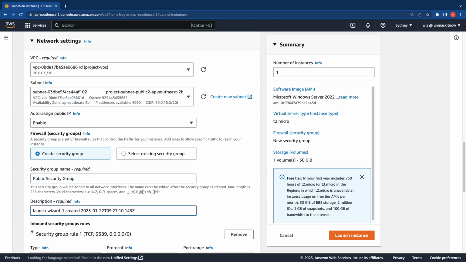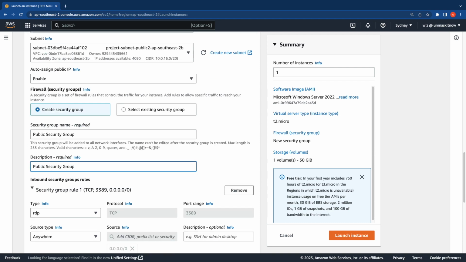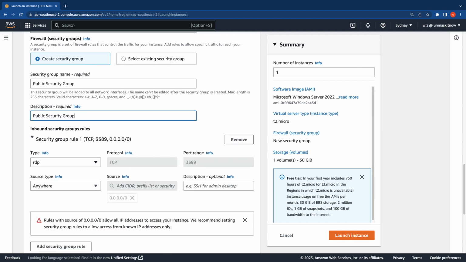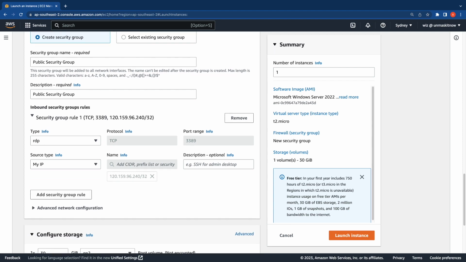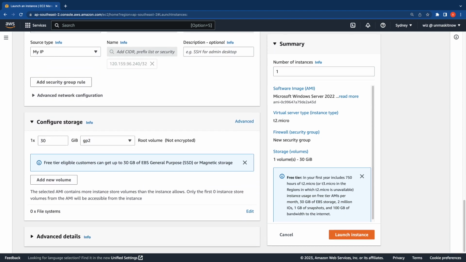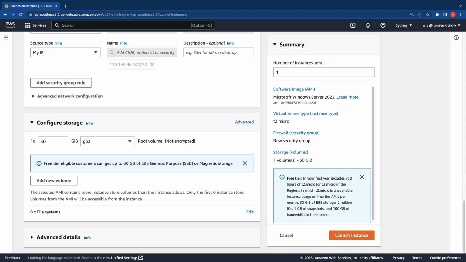I'm going to name it public security group, just so it's easy for me to identify. And then for the rules, I'm going to just leave it with the default RDP rule, but just change the source to my IP so that I'm able to log into the instance. I'm going to leave the storage as default and then proceed to launch the instance.